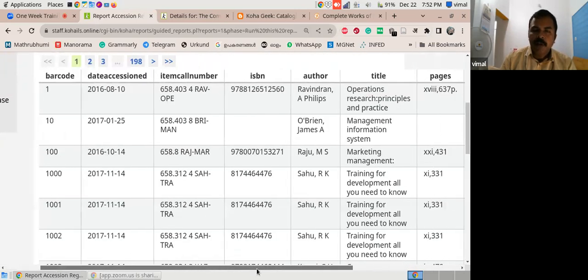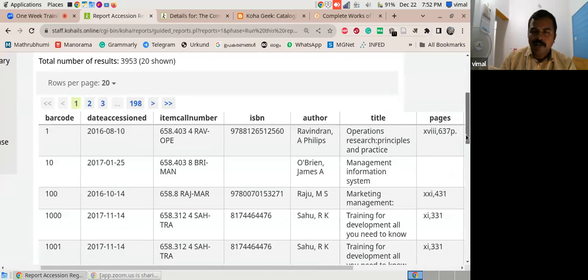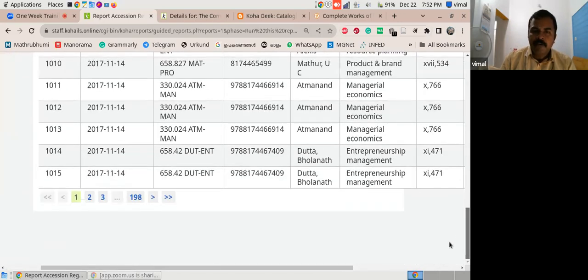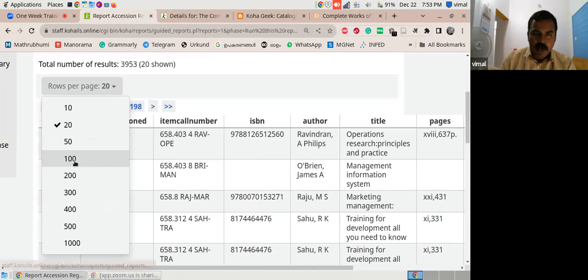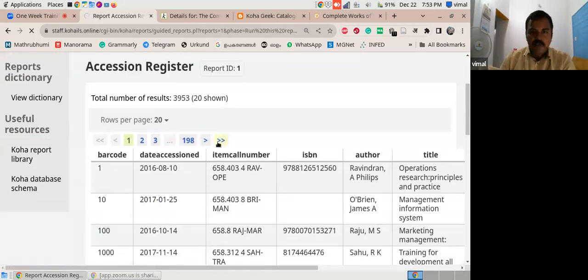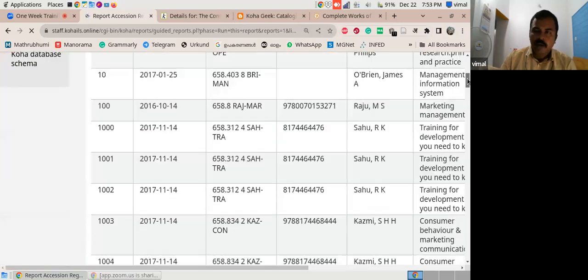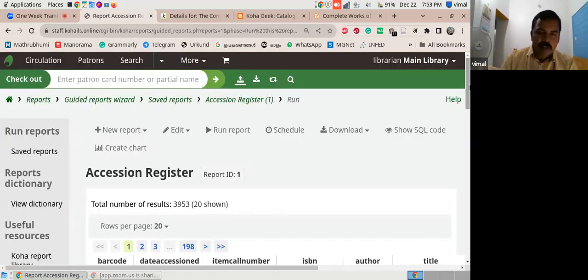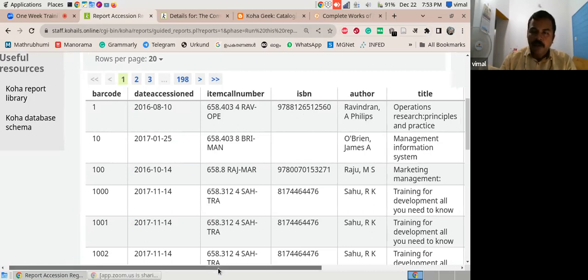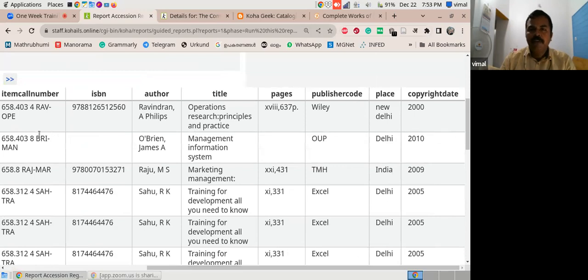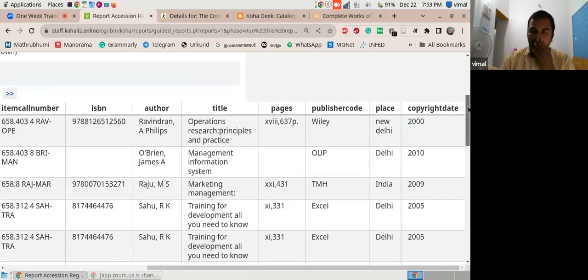In the normal case, it is not displayed in proper order. We can see limited entries. We can change it to 100 entries per page, and we have to scroll to see other segments of the report. See here, barcode. Actually, barcode means accession number. The term barcode is used to represent accession number. Then date accession, item call number, ISBN, author, title, pages, publisher code. These are the columns available with this report.